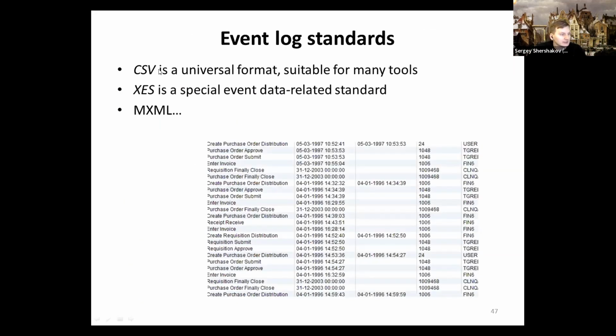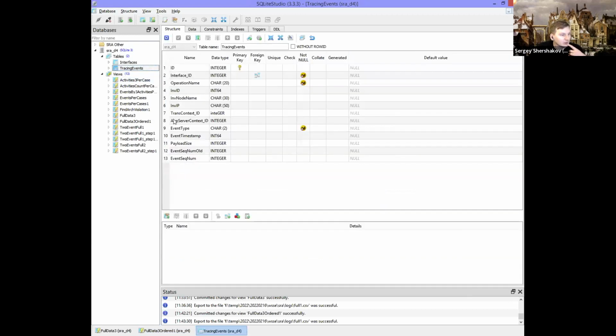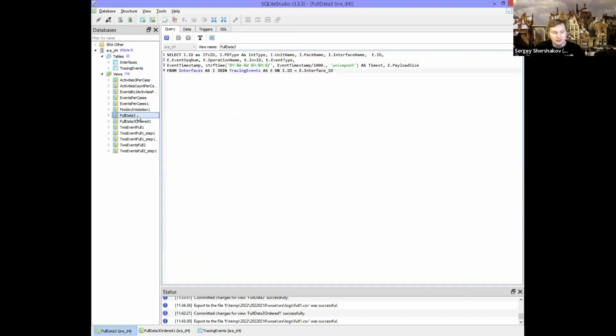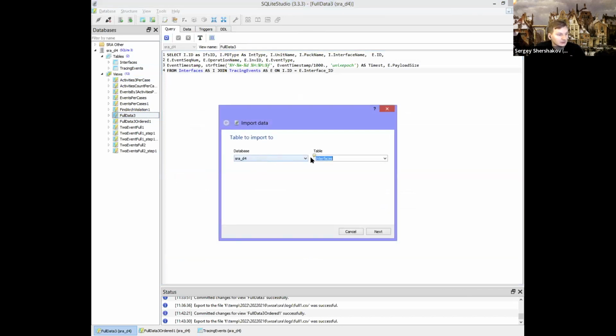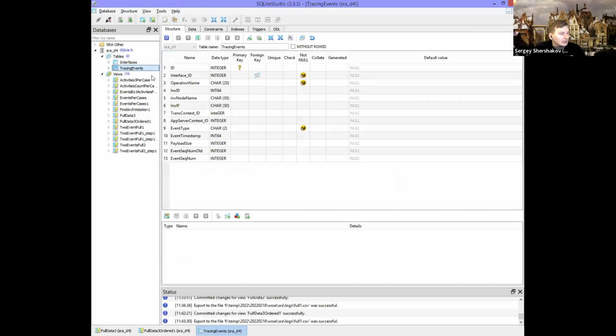The beauty of this format is that you may easily convert it into just any database. You only need to create the structure of your table. Say I have here a tracing events table with the following structure. And then I can import data using a standard importing scheme. I have to provide the name of the database, the name of the table, map attributes from CSV to attributes of this table, and make this import properly.